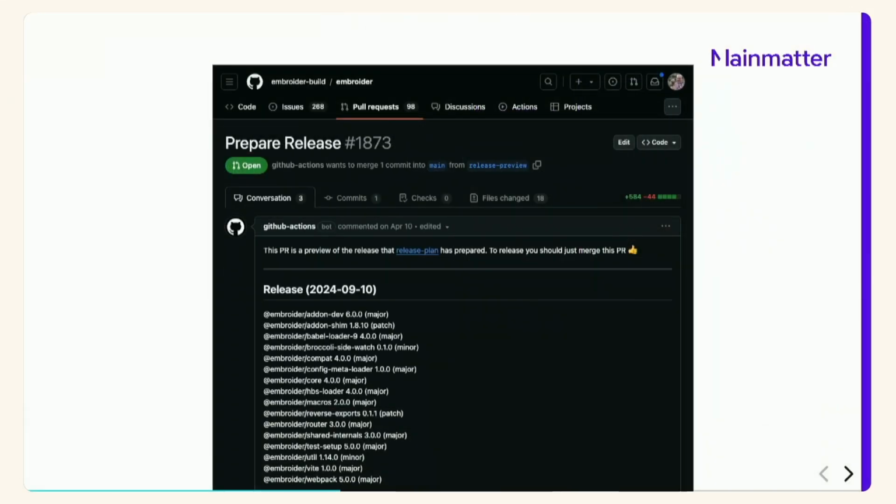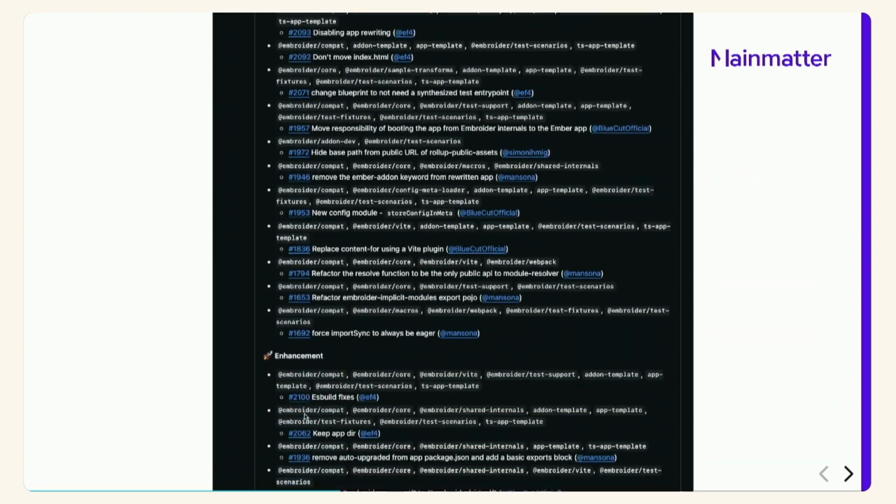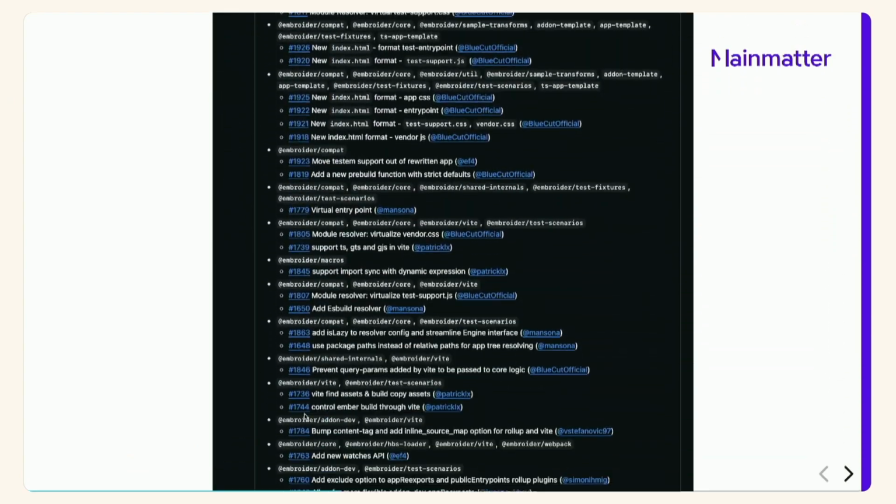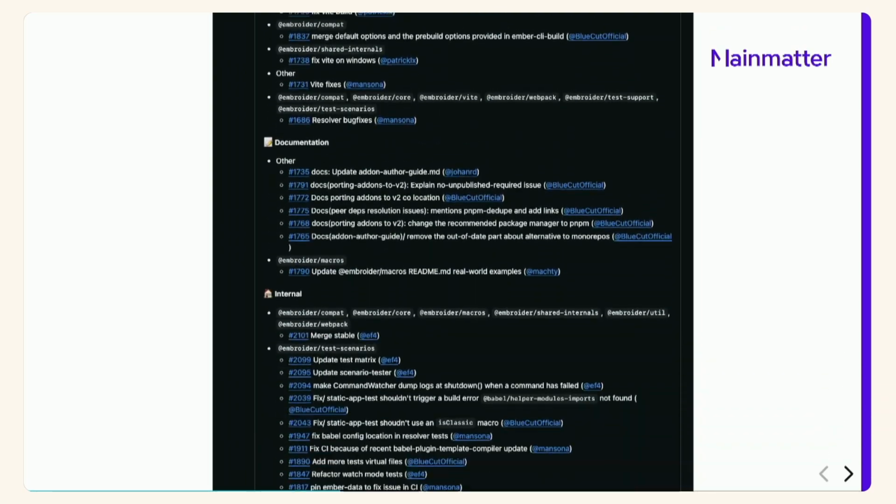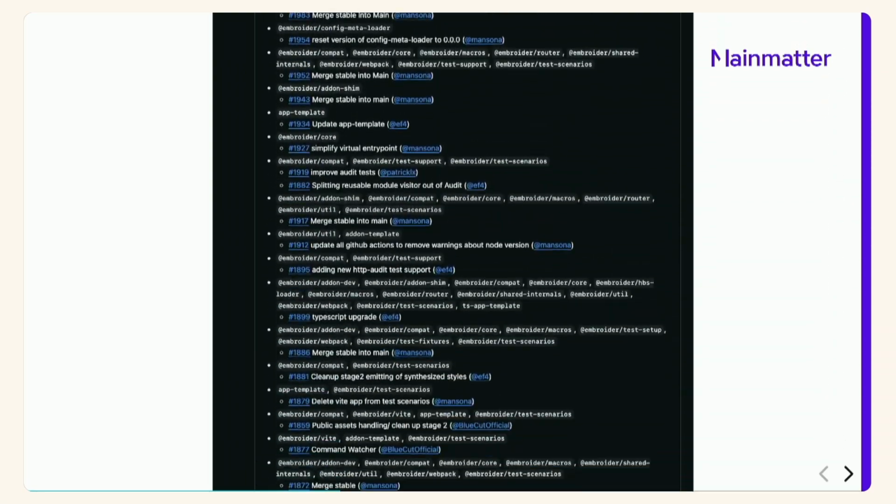If I have a clicker here, I can do this. Does it work? It does. And these are all the pull requests that are going into that next release. There has been an awful lot of work.